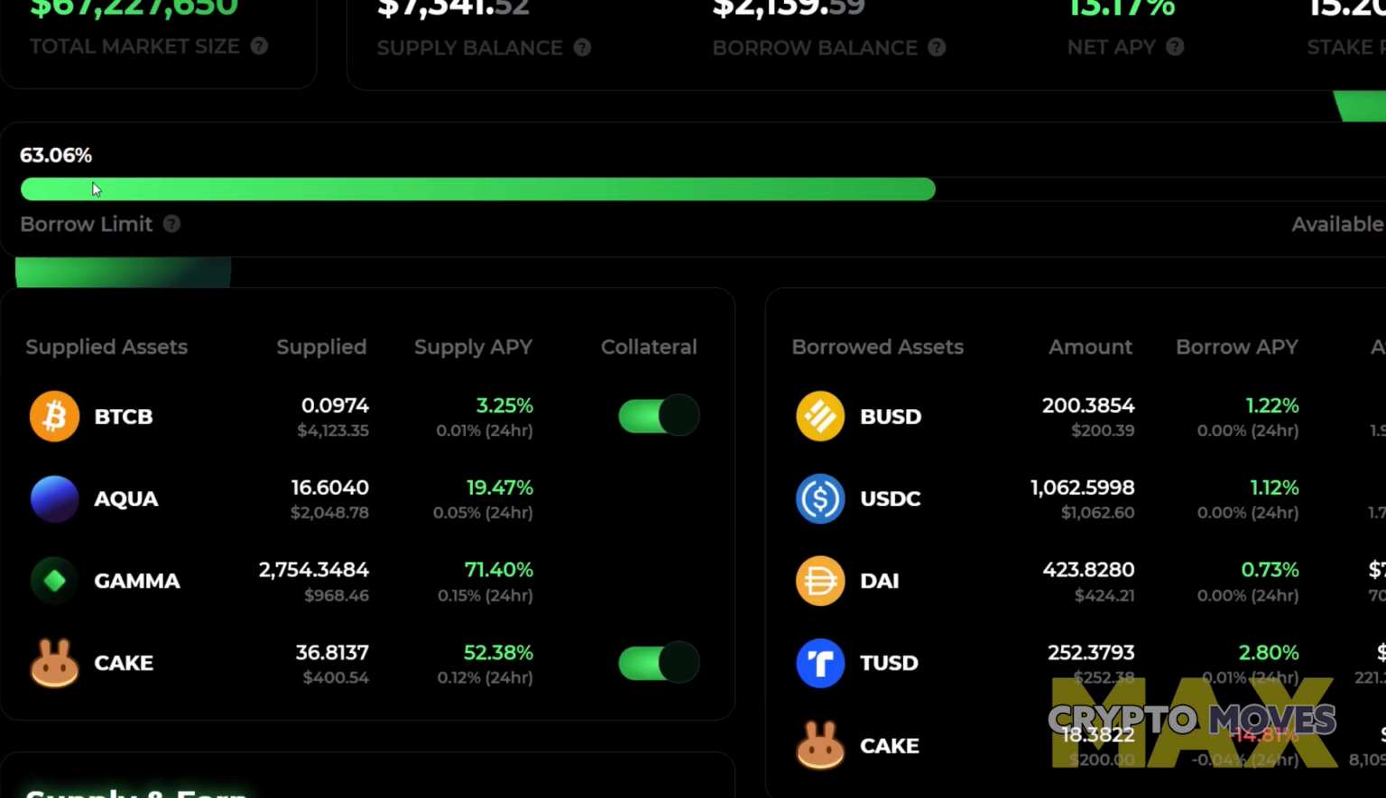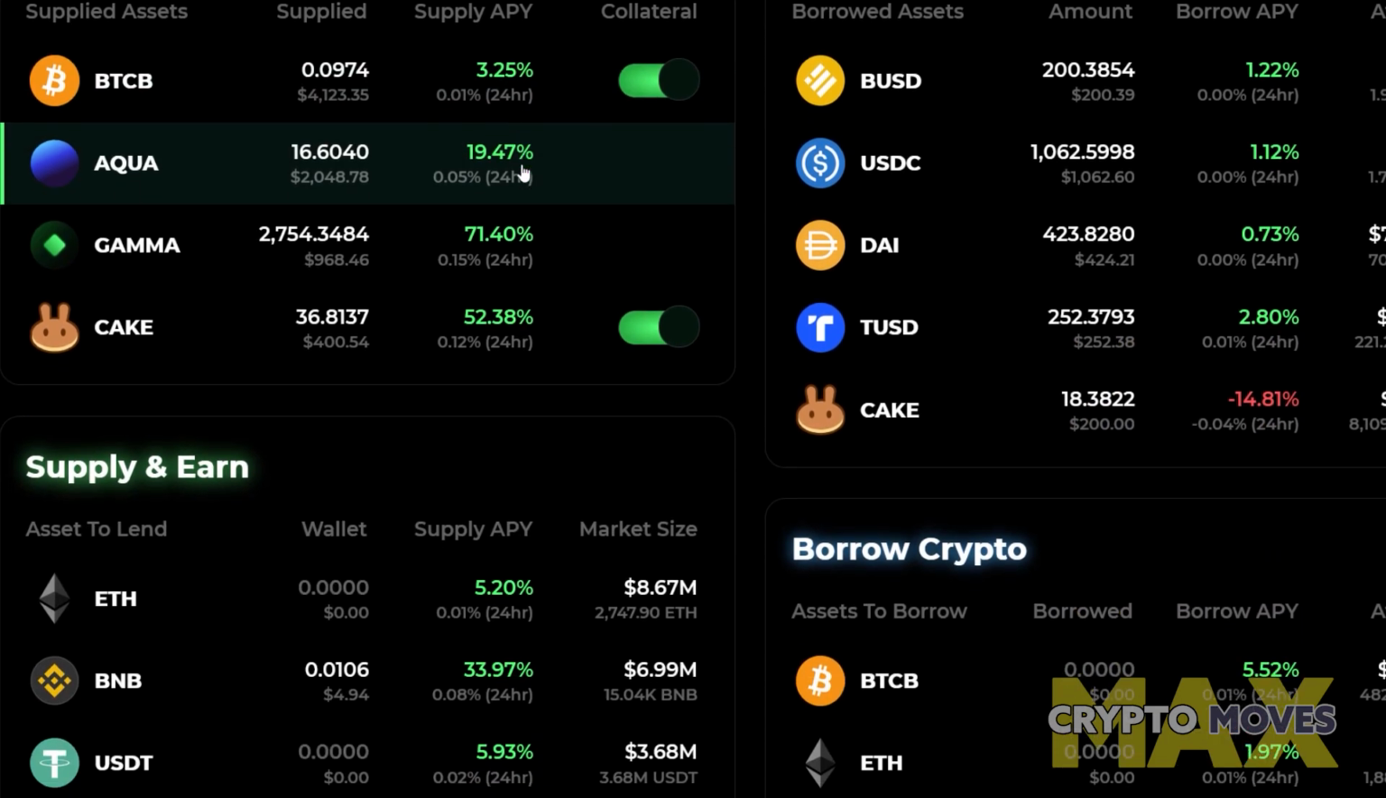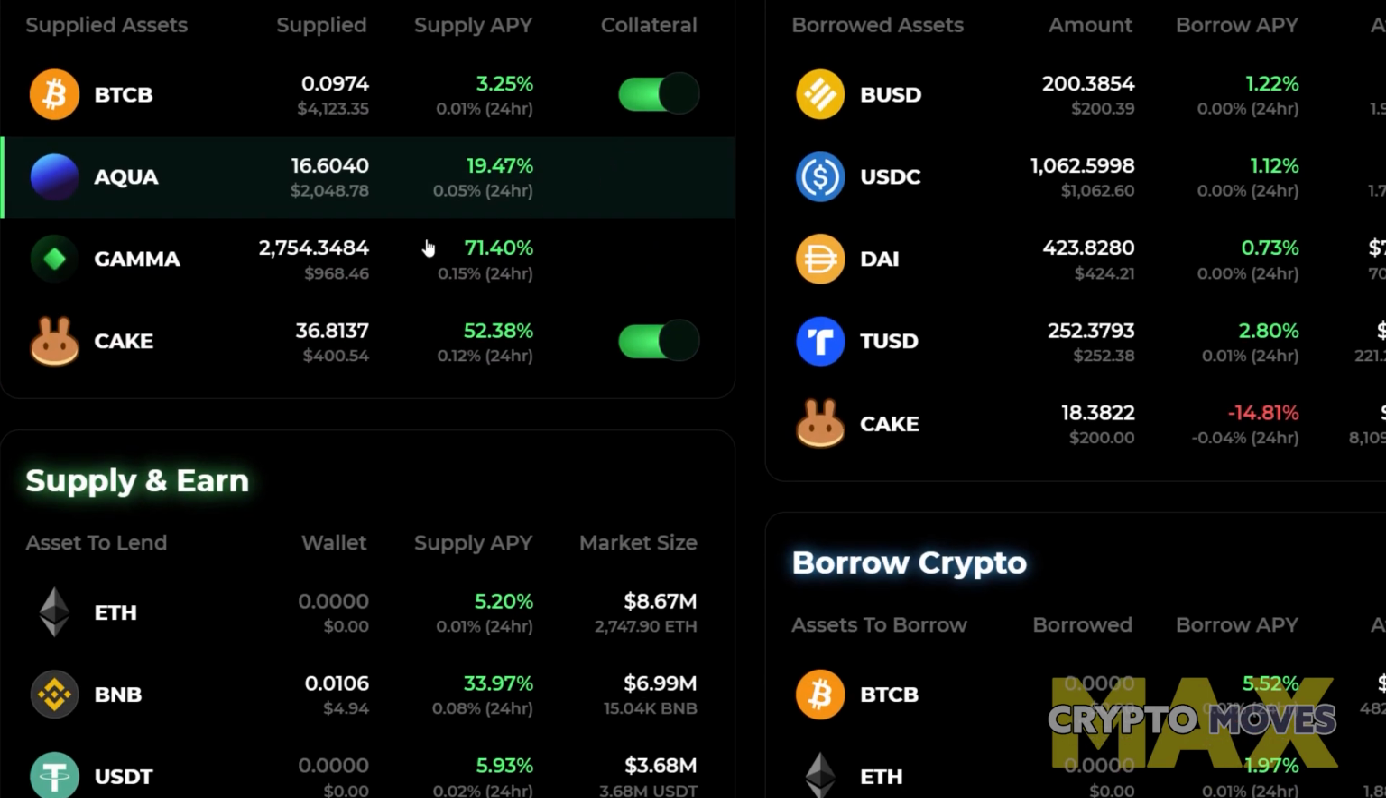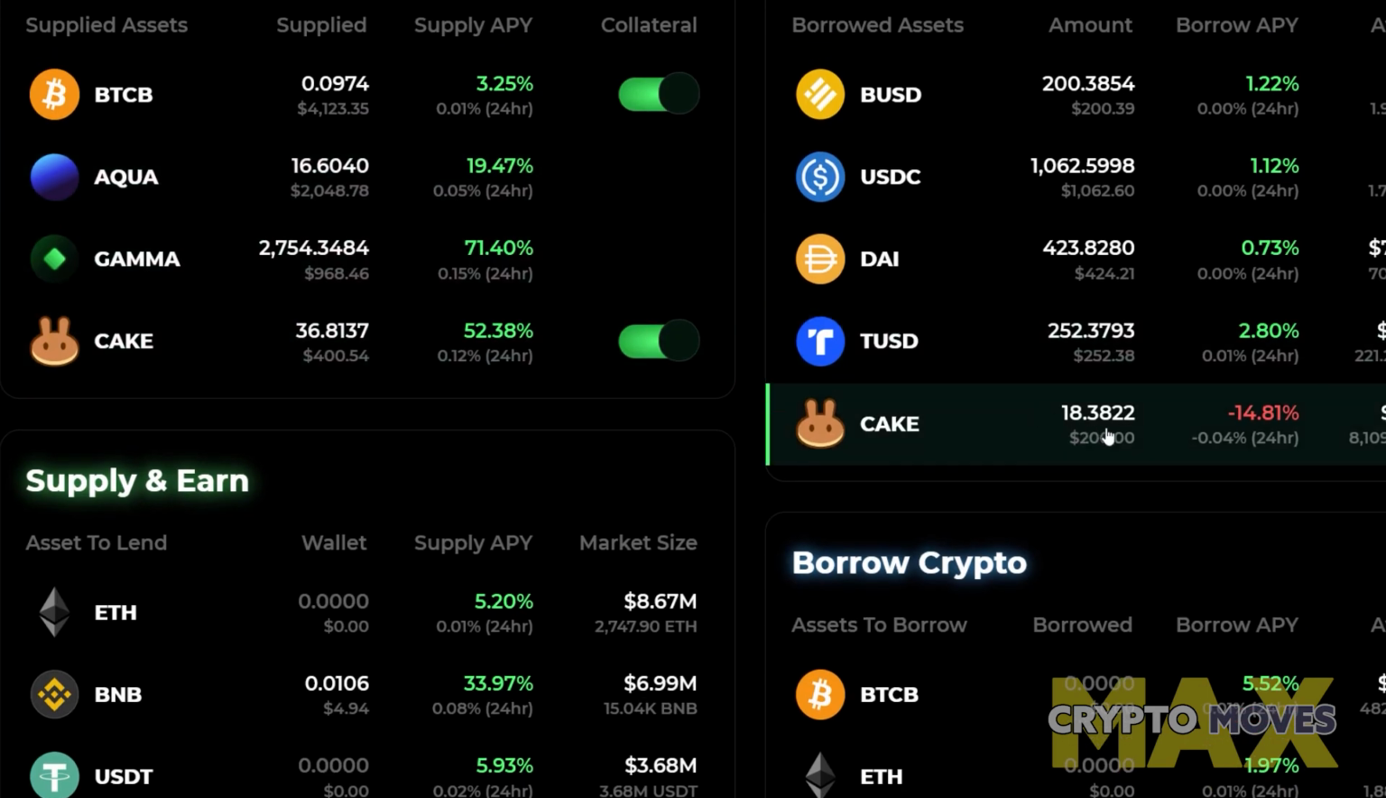We don't have to. As long as our borrow limit here remains less than, say, 75%, we're in a good situation to not have to worry about getting liquidated. Now, because we're borrowing the same asset as we're staking, it really doesn't matter. In fact, let's go here and borrow another $200.